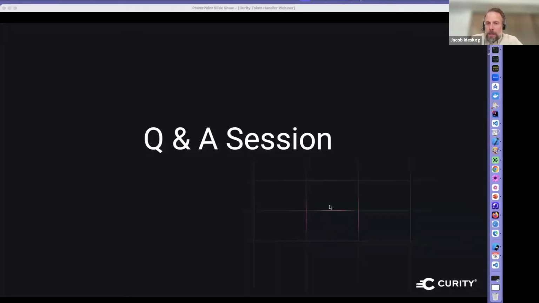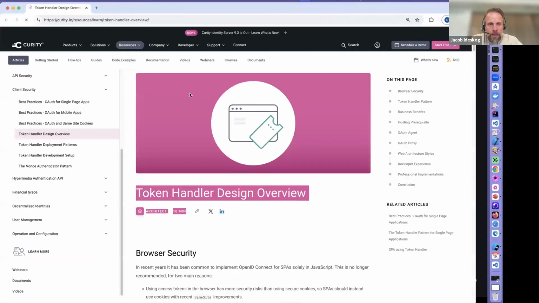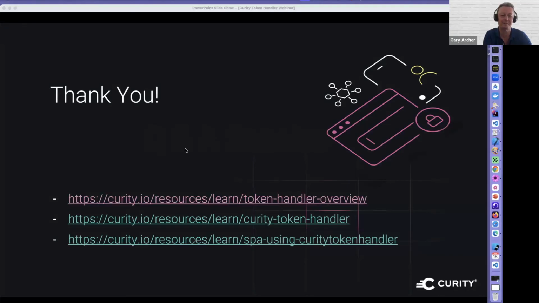Great. So thank you, Gary and Jonas, for taking us through this. There are quite a lot of resources on our website around this. There are white papers on single page application security in general, which are very interesting to read to dive into the topic, and architectural overviews, documents on how to do this in various ways and how it works in detail. Curity.io/resources is where you find most of these things.